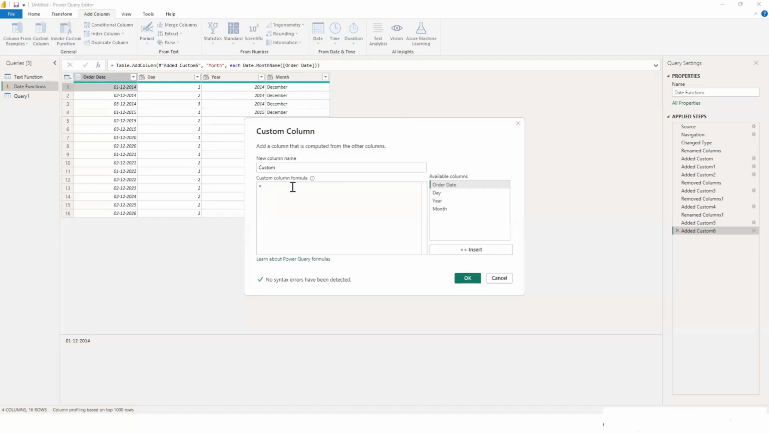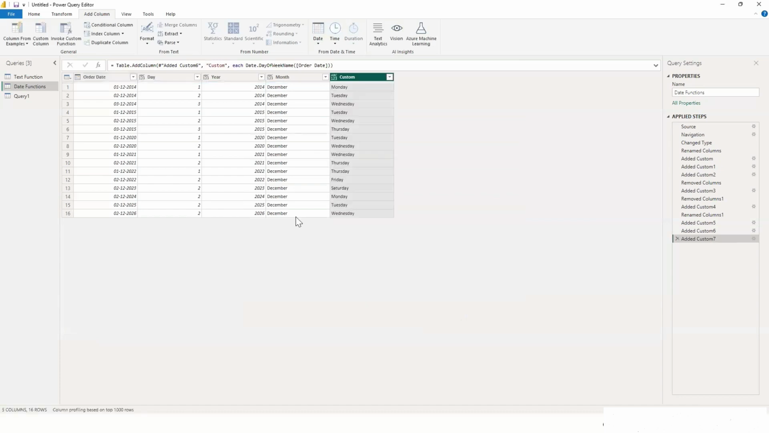So again, I write Date.Day. Over here, you can find this function, Date.DayOfWeekName. Open the bracket, use this order date, close the bracket and click on OK. You can see on 1st of December 2014, it was Monday. And on the 2nd of December 2026, it would be Wednesday. So I can easily extract the week name out of it.